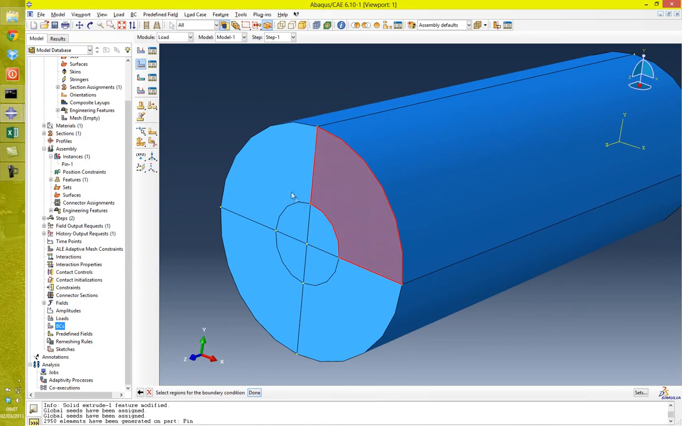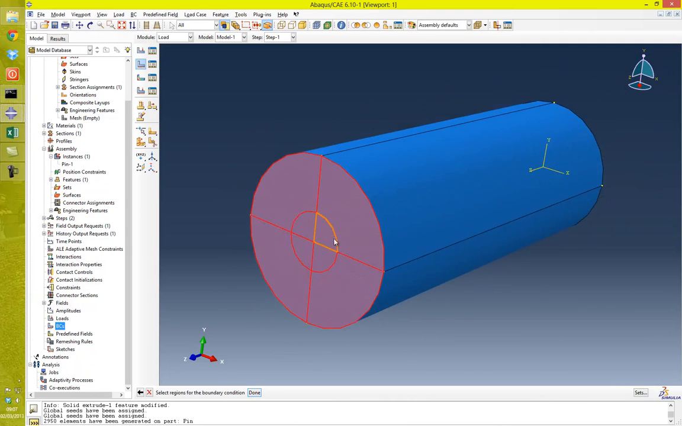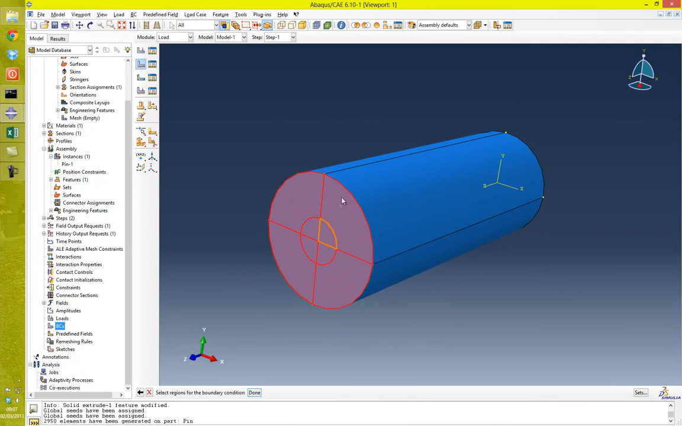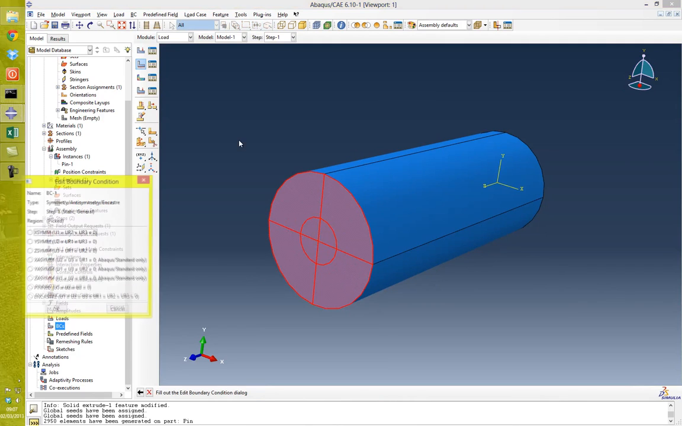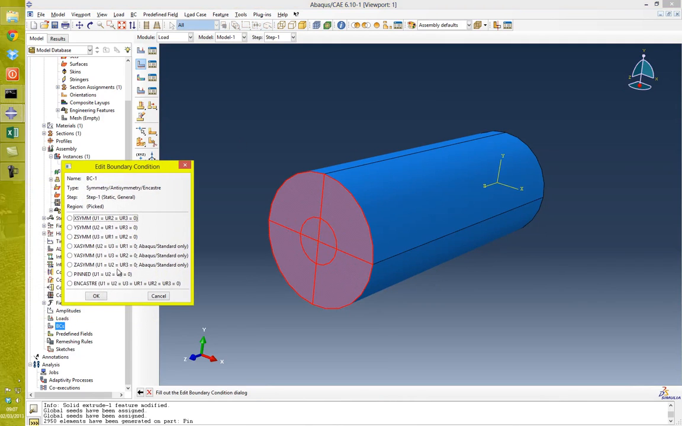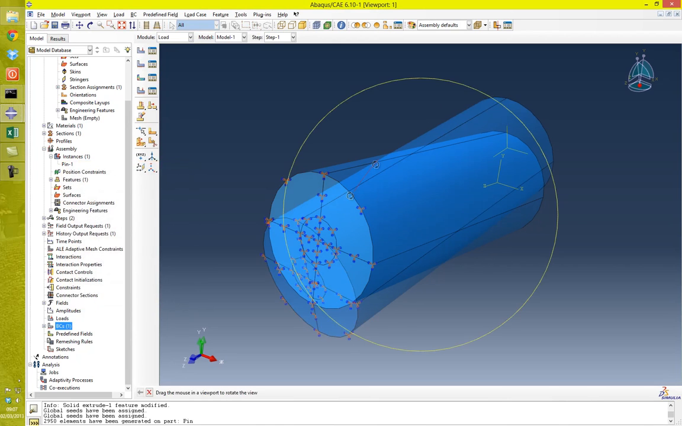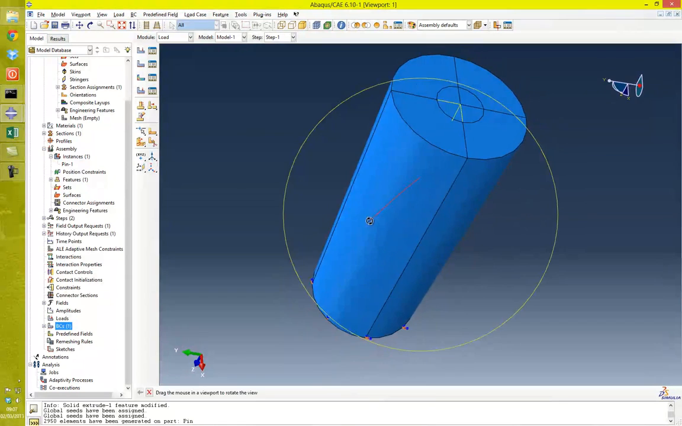So, just holding shift, I've selected all the portions of the circular face down here, middle click to accept that, and again I'm just going to select encastre. Okay, so that's our boundary condition.